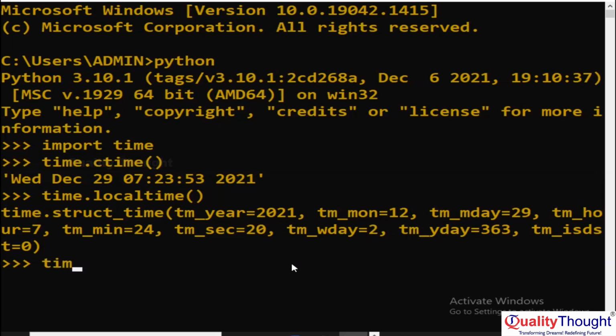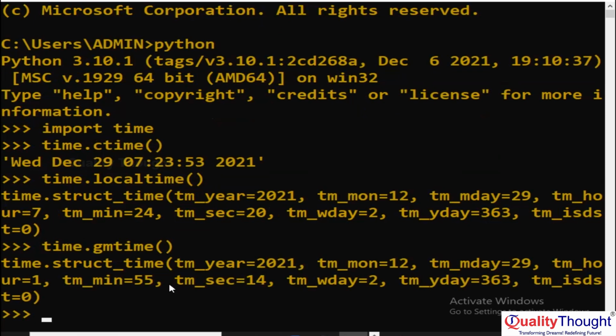Next one, time dot localtime or gmtime. Okay, the time difference between local time and GM time is 5 hours 30 minutes. Here, observe very clearly, early morning 1 o'clock, 1:55.